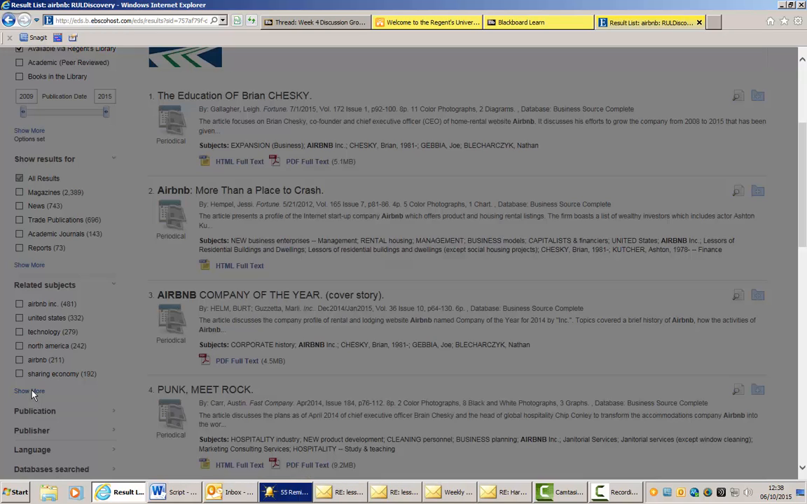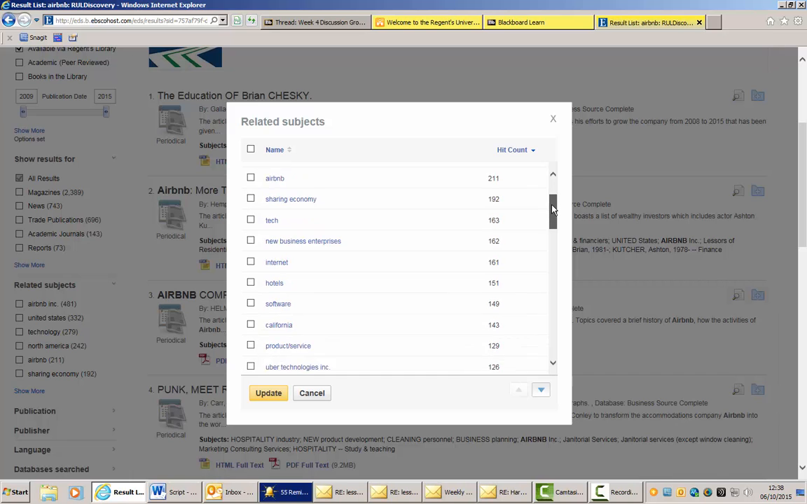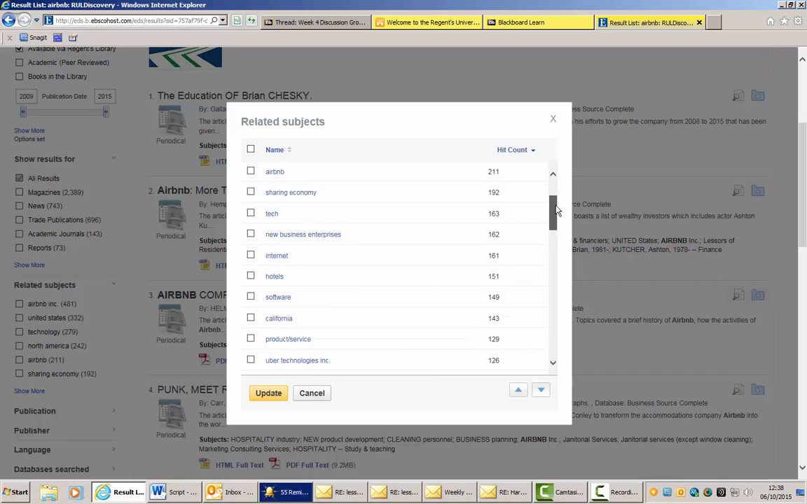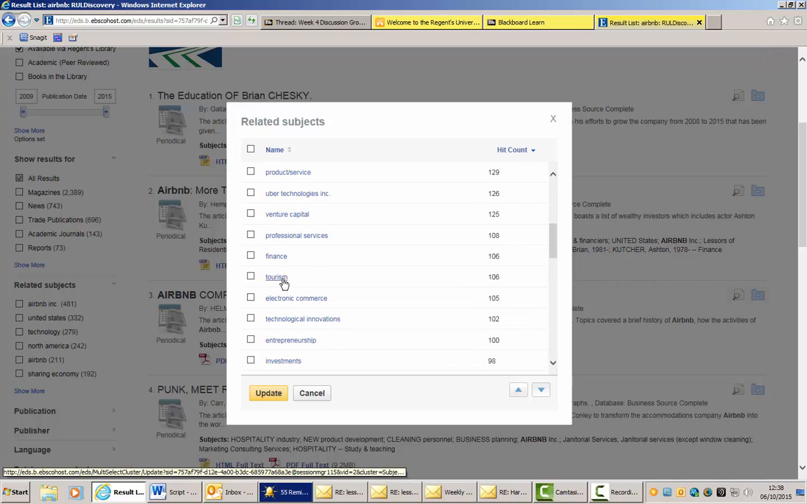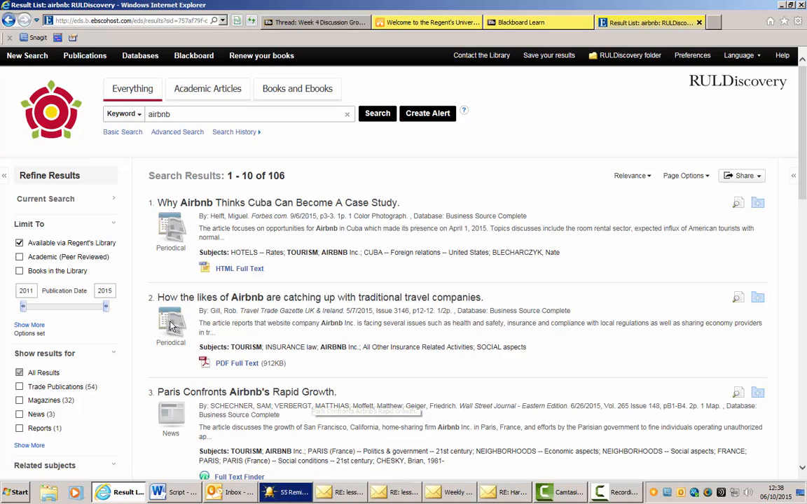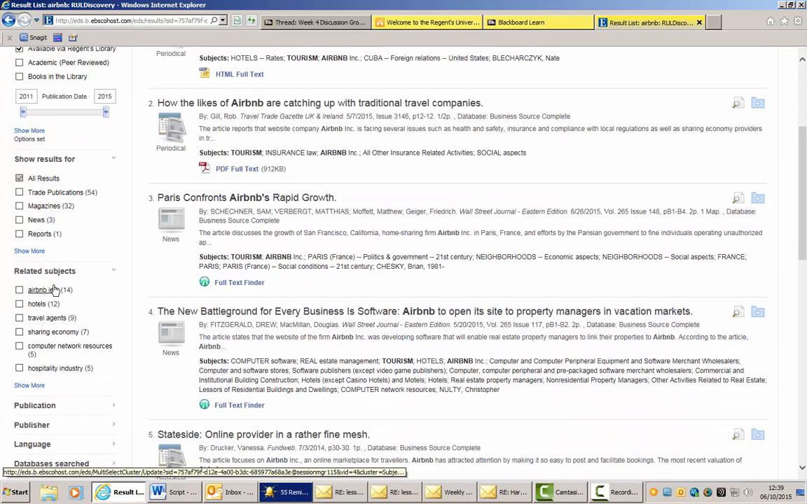You can click on Show More to show a longer list. Then, for example, as I look down here, I might pick out tourism as a subtopic, and by clicking on that box, if I update, I'll now be looking at results that just relate to this area. You can see it's a far lower number. I've only got 106 now. Okay, so that was the related subjects here. Let's have a quick look now at the show results for heading here.